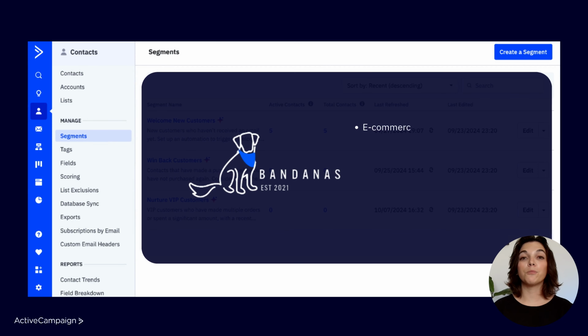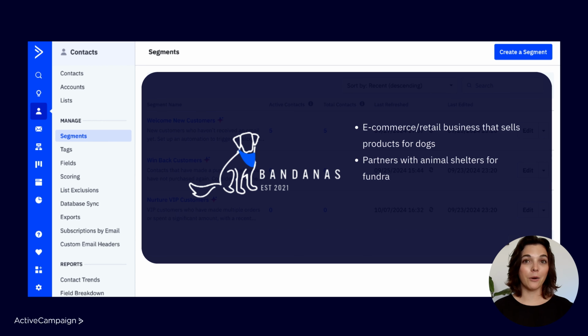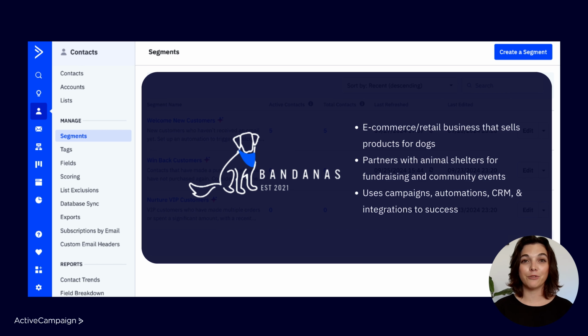This account is for Boone's Bandanas, an e-commerce business that sells dog products and also partners with animal shelters for community events. When Boone's set up their account, they went through the account setup process and selected e-commerce retail as their industry source. That onboarding data is now a key component of informing their suggested segments.